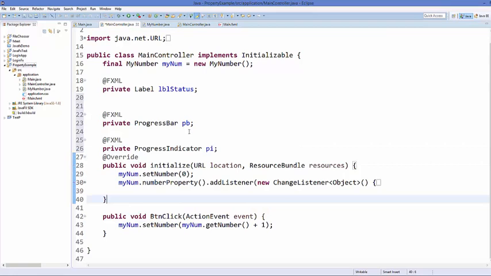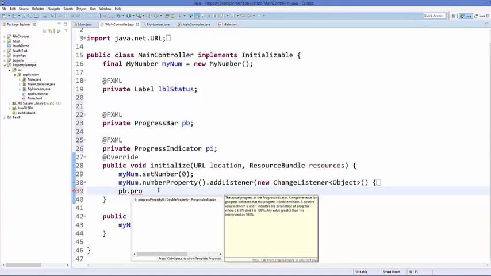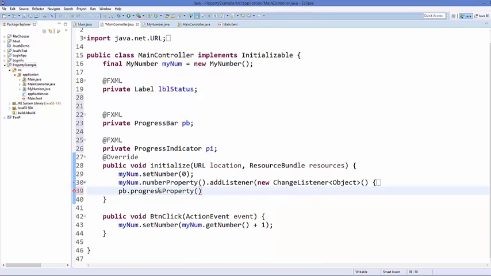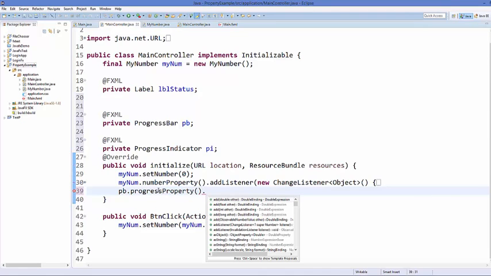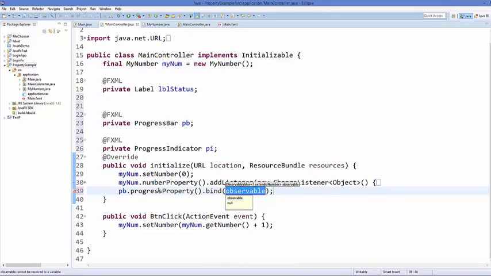Next, what we are going to do is take our ProgressBar variable and call a method called progressProperty on it. And to bind the progress property to any other property, we use a method called bind. So just call a method called bind on it, and then it takes the property as an argument.